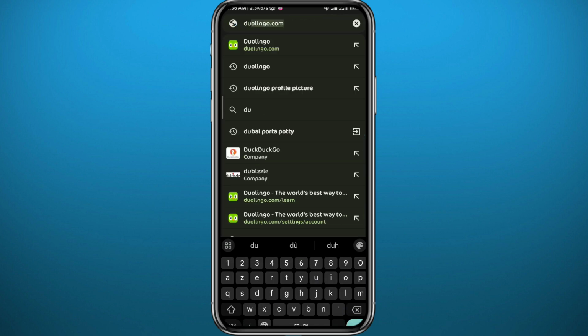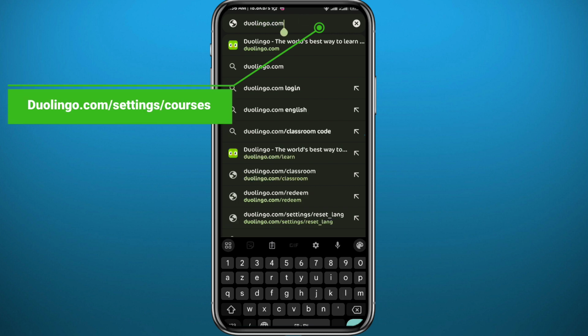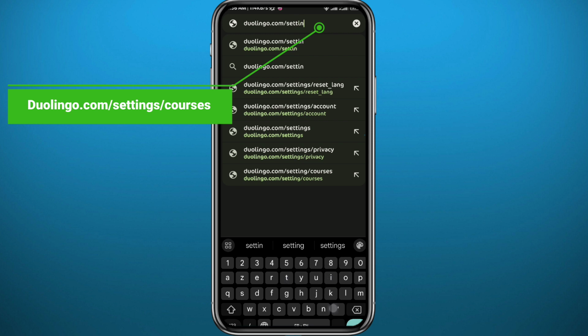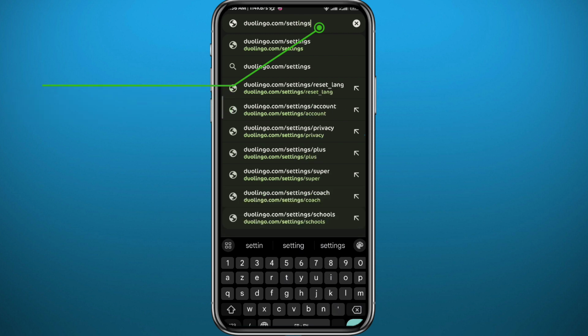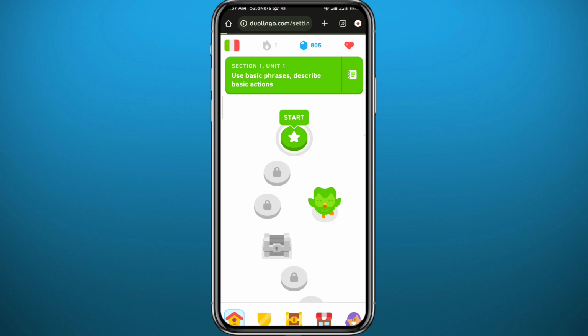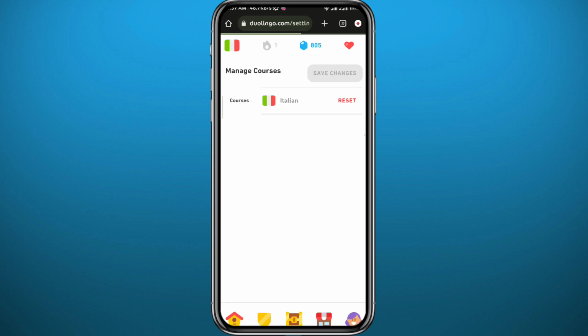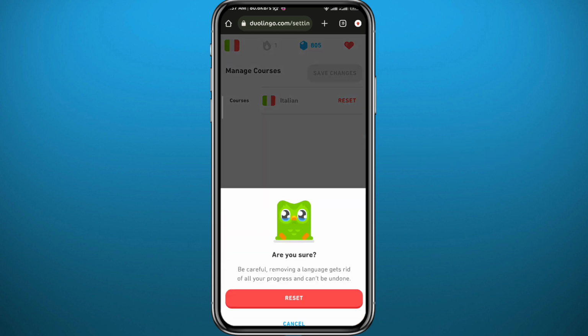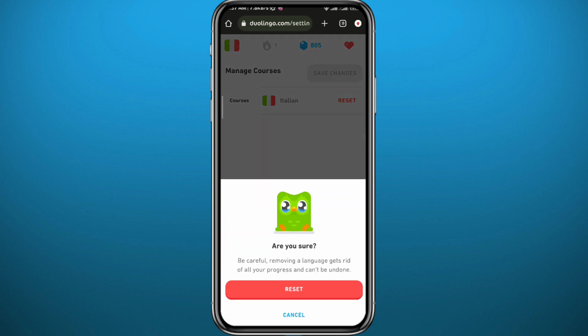So go to duolingo.com/settings/courses, just like that. Type in that link correctly and then tap on enter to open that link, of course. And it should take you to this page where we will find all of the languages that you are learning in the meantime. Tap on reset next to the language that you want to reset and then tap on the red button that says reset to confirm your action.